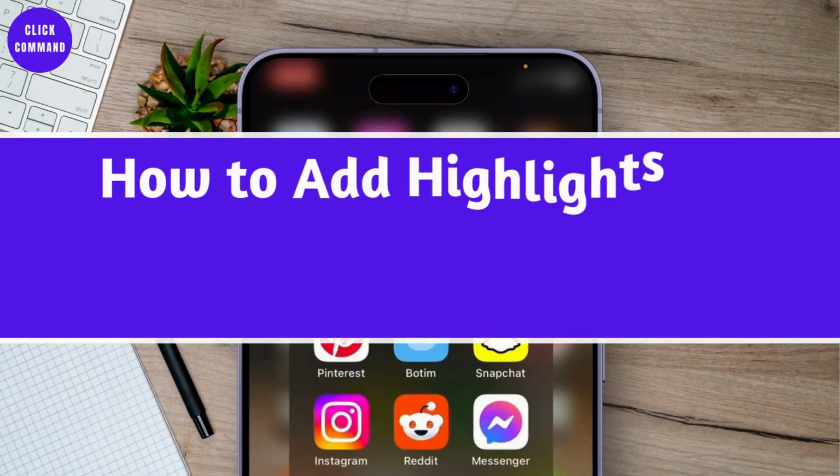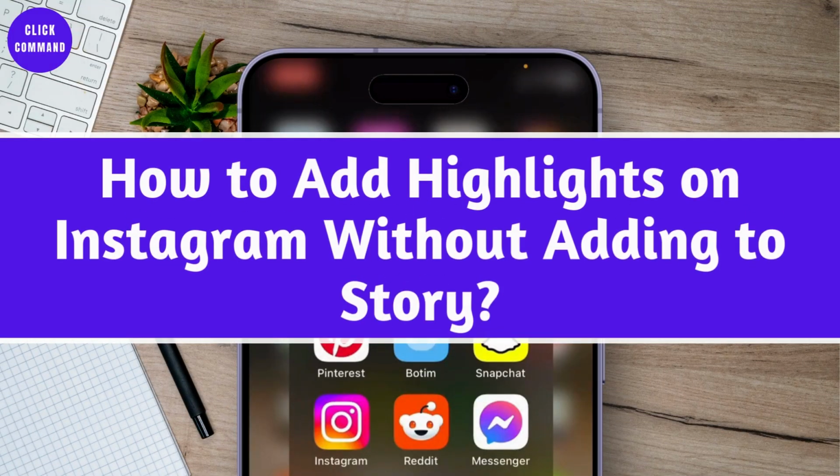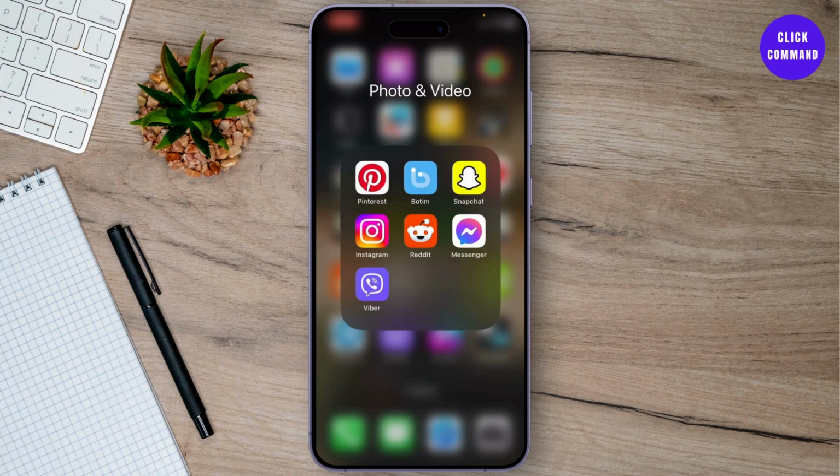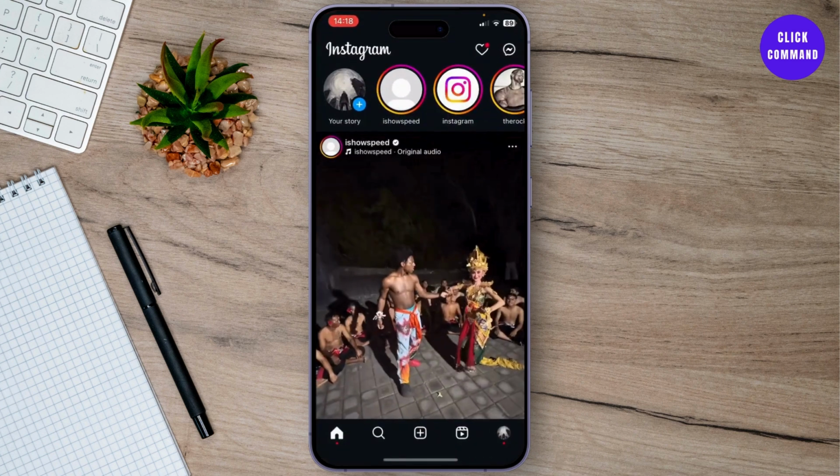how you can add highlights on your Instagram without having to post on your story. Now, let us begin. So the first thing you'll want to do is open up your Instagram.